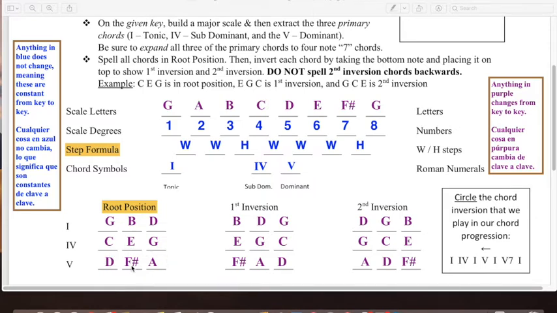So we'll start on the third, F sharp, continue spelling A, which comes next, and then D is the root placed on top. F sharp, A, D. So in each case, this first position, first inversion, starts on the third of the chord, then you have the fifth of the chord, and then the root. Third, fifth, and root, which goes on top.